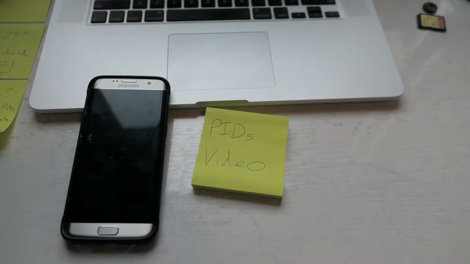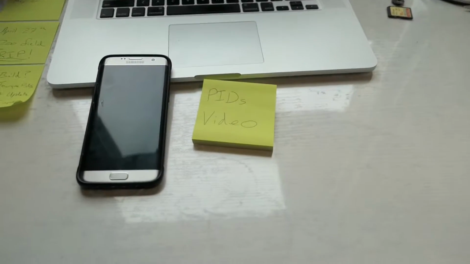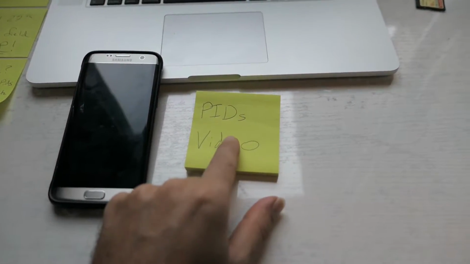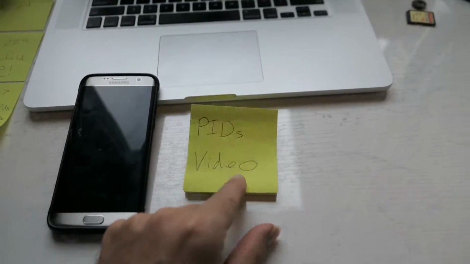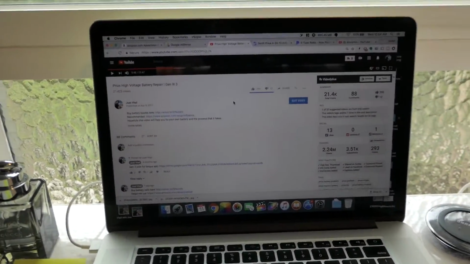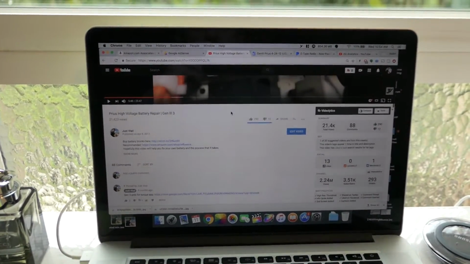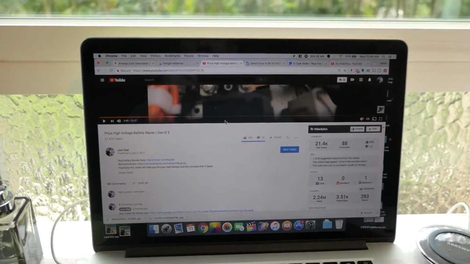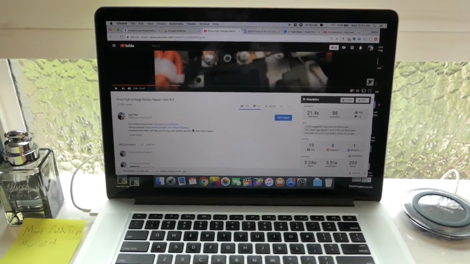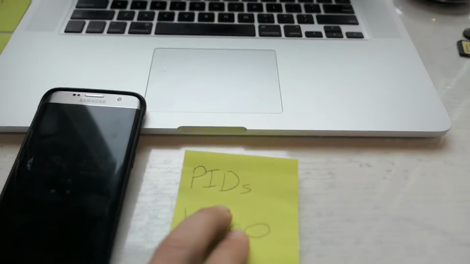Hey guys, welcome back. I'm sitting at my desk in front of my computer, and today's video is going to be PIDs for the Torque app to do diagnostics for the batteries on the Prius hybrid system. So not just batteries, but anything basically on the hybrid system. I'm not even sure how to do it, but I'm going to try to explain to you guys how I manually put the PIDs into the Torque app.